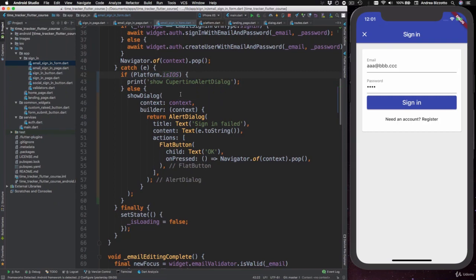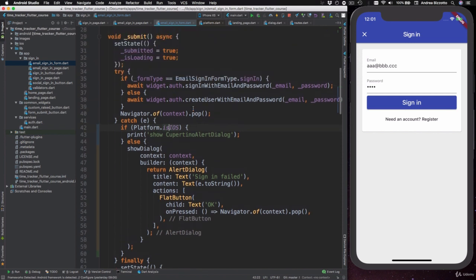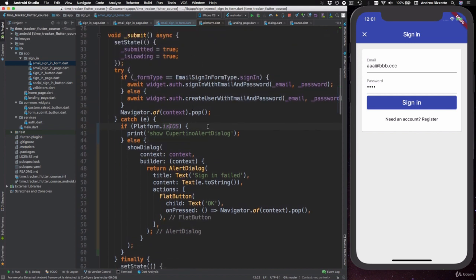In the last video, we have learned about platform checks and how we can use them to run code depending on which platform our app is running on. If we wanted, we could now go ahead and write some code in here to show a Cupertino alert dialog. However, our submit method is now getting quite large, and I think it's not a good idea to have this kind of platform checks in our code like this.